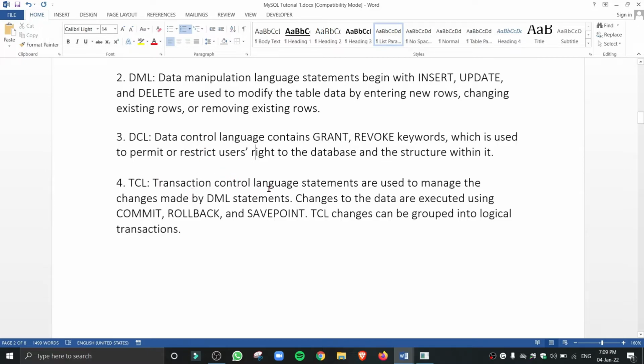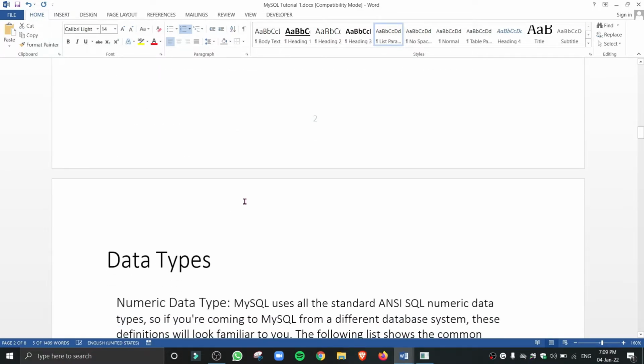TCL, transaction control language, statements are used to manage the changes made by DML statements. Changes to the data are executed using commit, rollback, and savepoint. TCL changes can be grouped into logical transactions, as you know.